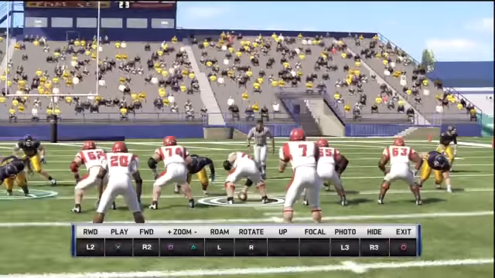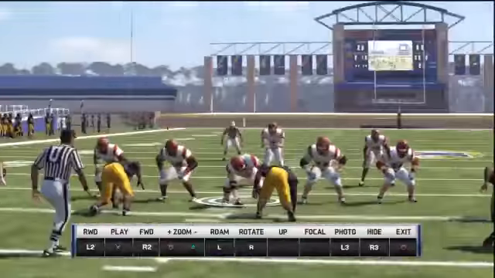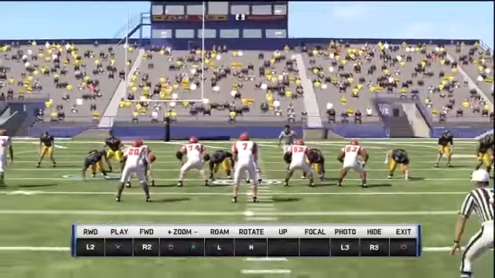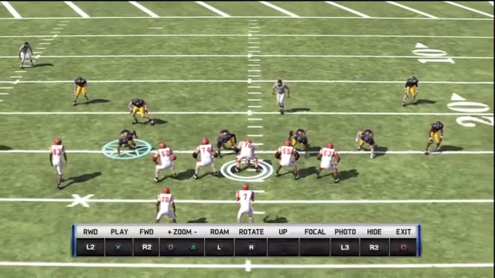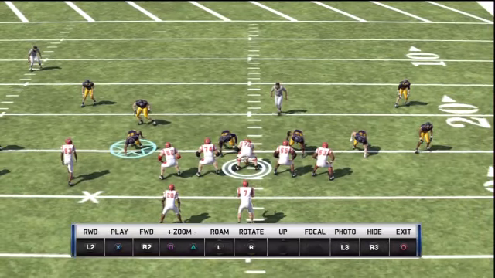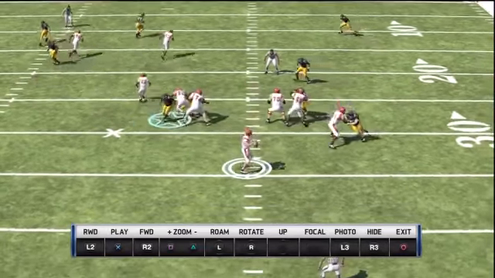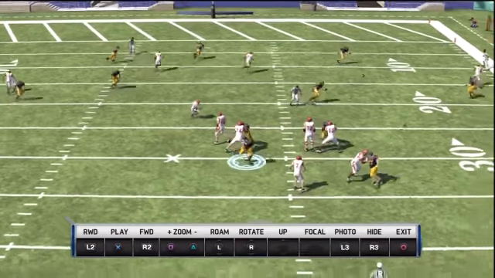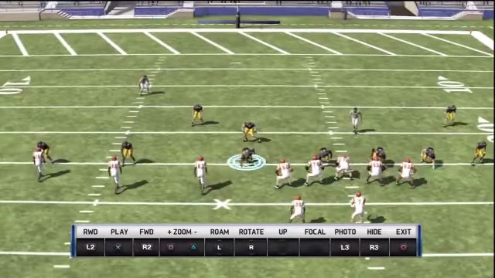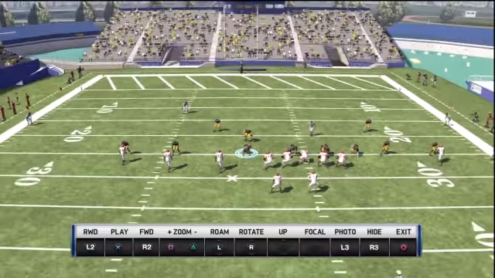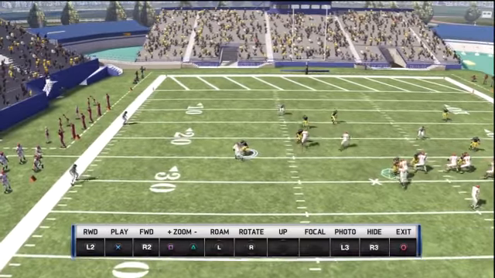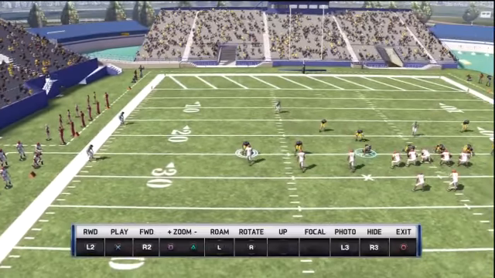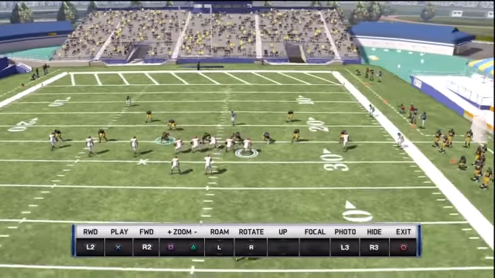Now, this is the computer turning the tables on me and busting my cover 2. And they do it with the number one cover 2 buster, verts. Everything looks good so far, but my safety cheats to the middle when he sees the slot receiver coming to the hash, and that leaves the wide receiver on the right wide open. You see everyone else do their job for the most part.